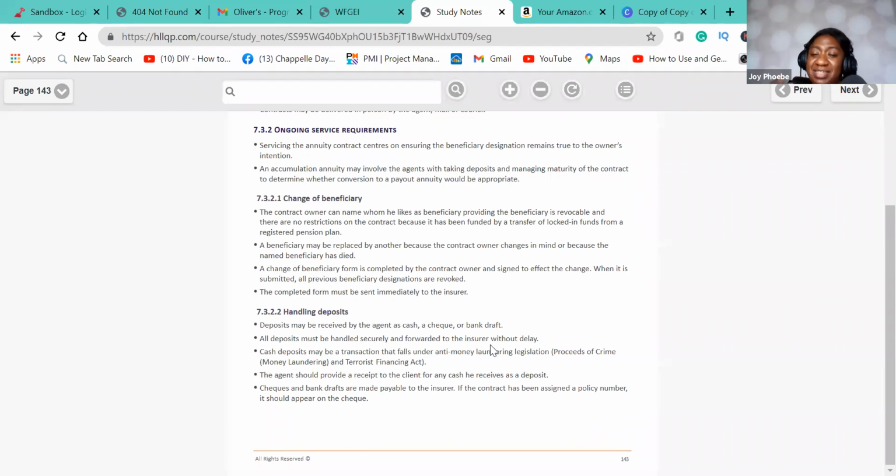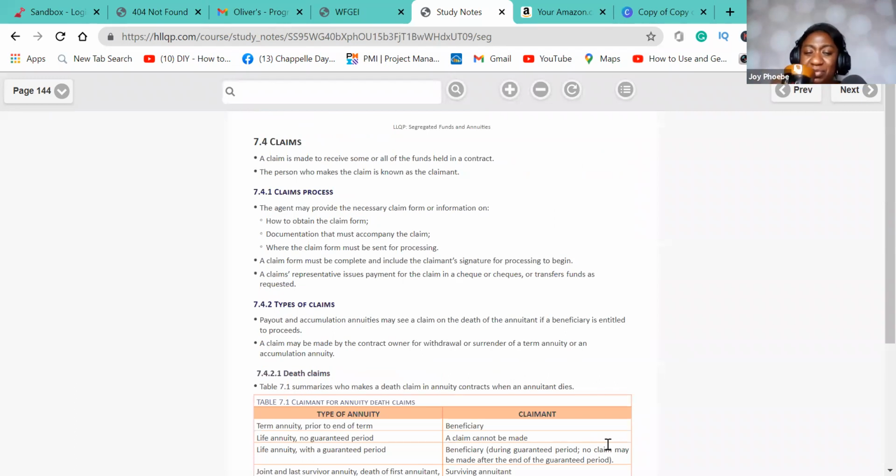Well, you see, this their tech, they have many, we don't, many things that were happening in the past, right? All deposits must be handled securely and forwarded to the insurance company without delay. Okay. Well, but now we don't take this, everything is pre-authorized, right?